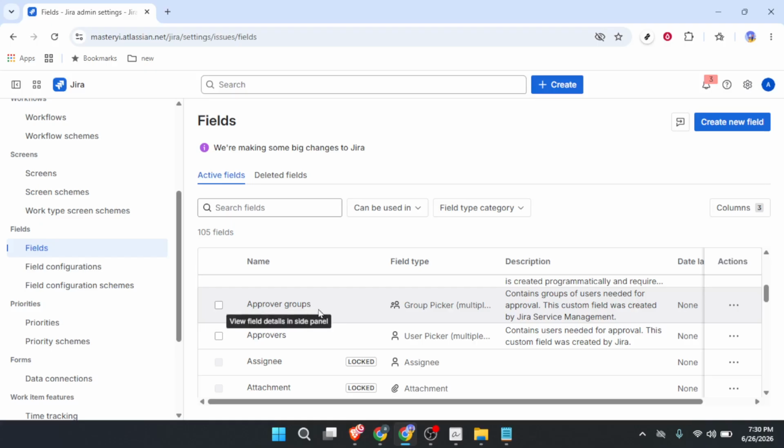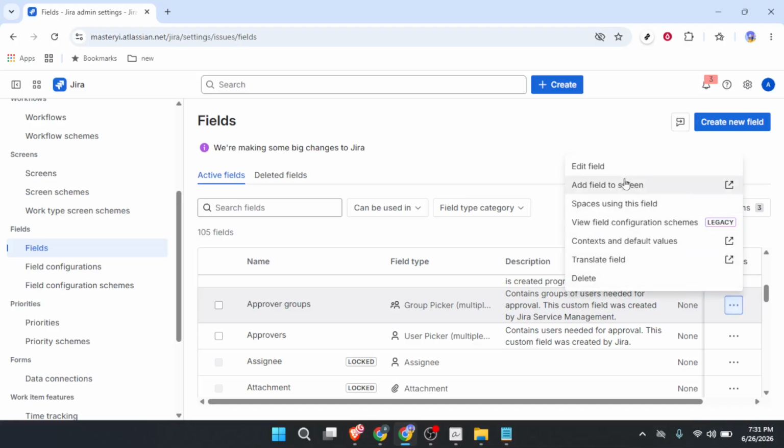Over on the right side of that field's row, you'll see 3 dots. Click those. A small menu pops up. From that menu, select Edit Field. This opens the editing page for that specific custom field.